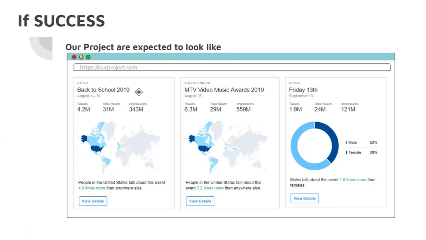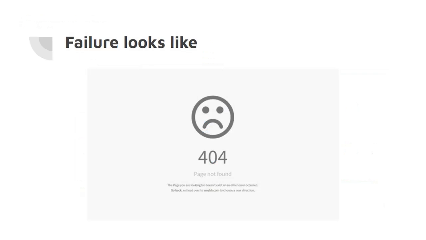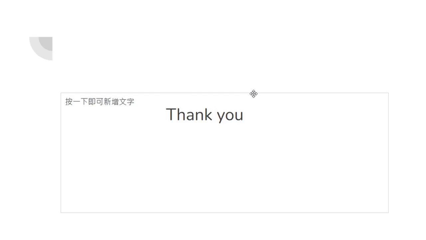If successful, our project is going to look like this. We talked about the keyword search, the data visualization, the trend, and interaction dashboard. If it fails, it's going to look like this. However, we don't think this will happen, but the worst case is that we cannot build the website and it failed.